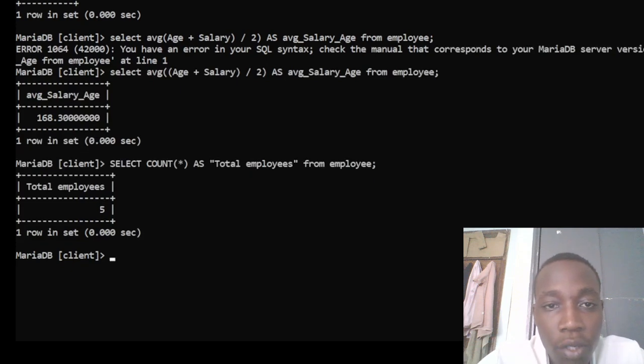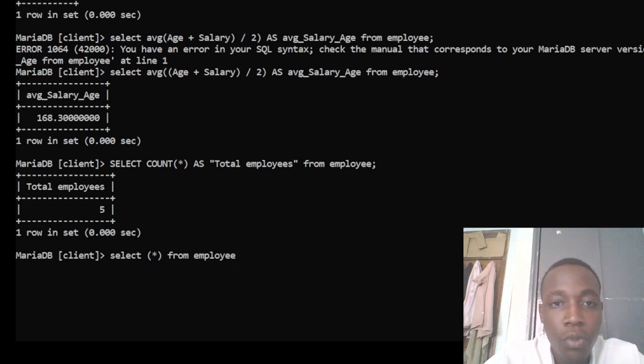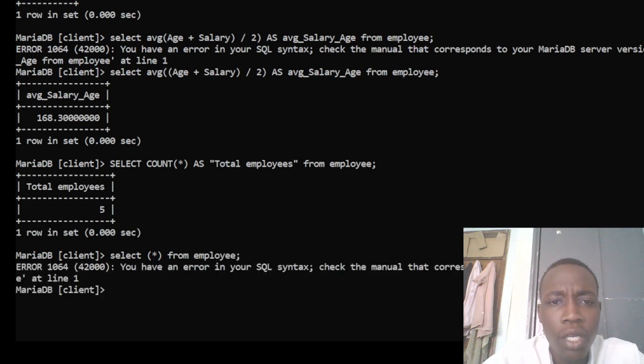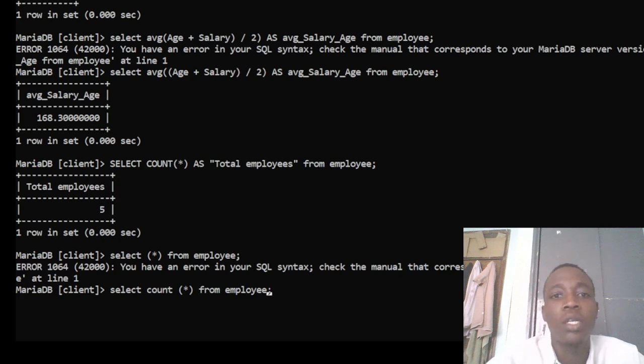So that's count. Select. We use select count all as total employees. So that's the number of total employees. So we go select all from employee. Let's see. Forgot to add the count and come here and enter.